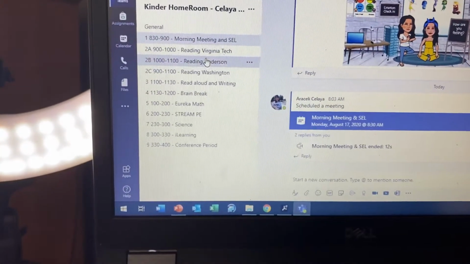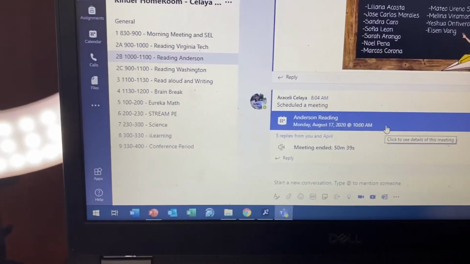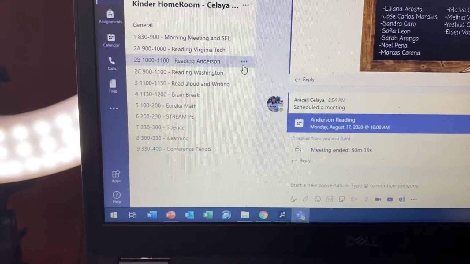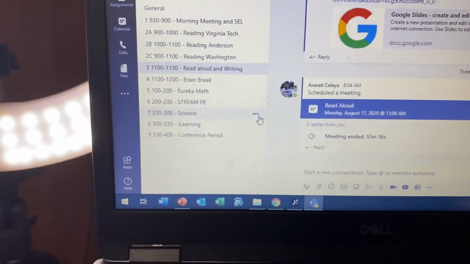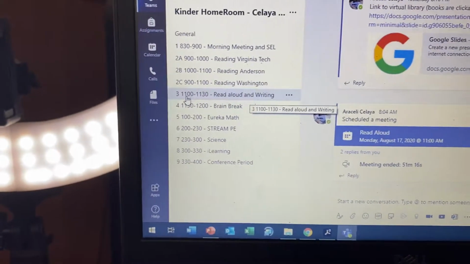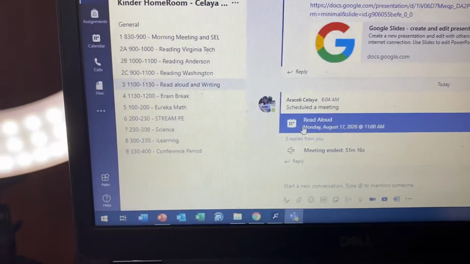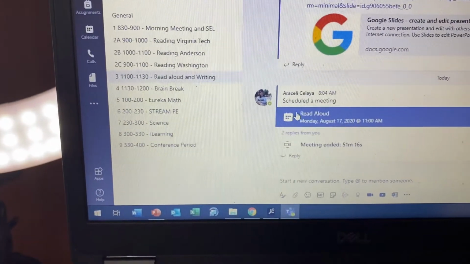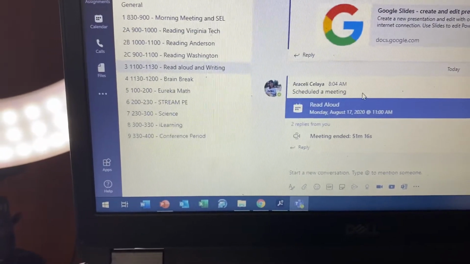So once they click here, they would click where they want to go next, and they would join the meeting again. Once that is done, they would then move on to read aloud and writing, and the call, go to the next one. Read aloud and writing is from 11 to 11:30. You would join. Then once the meeting was over, click the red end button and you have lunch.